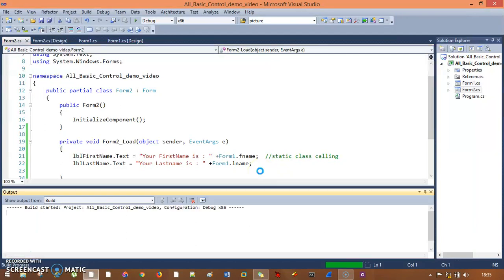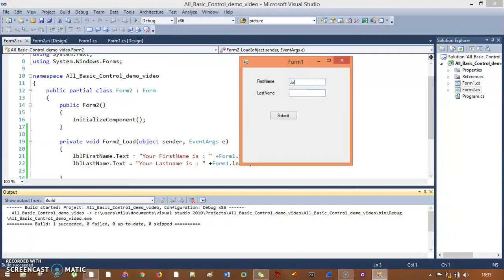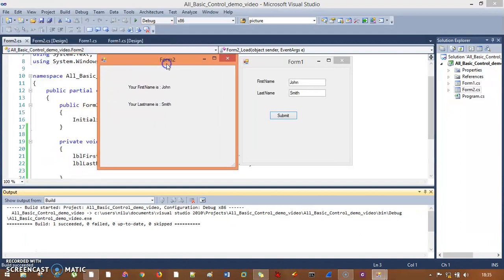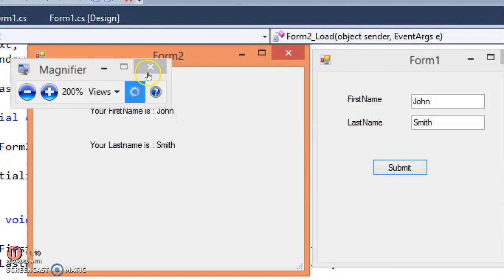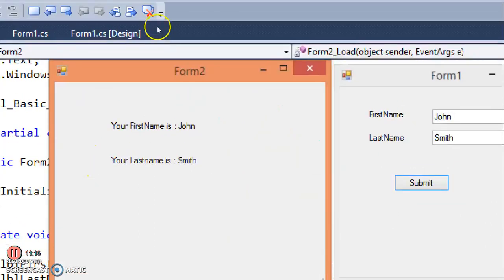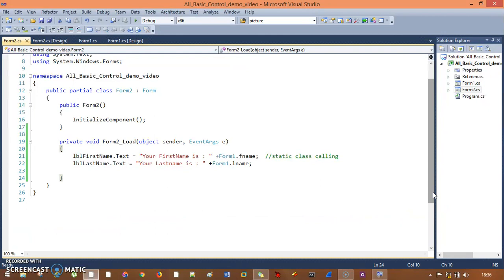When I run this, you'll see. I will say first name is John and this is Smith, and I click on the submit button. You will see the entry is there with the correct data. You can see here it's John and Smith on Form1. When I click the submit button, it opens Form2 with the data passed from Form1 to Form2 on the form load event, that is John and Smith. I hope you understand it. This is the basic code that we had seen to pass the data from Form1 to another form.